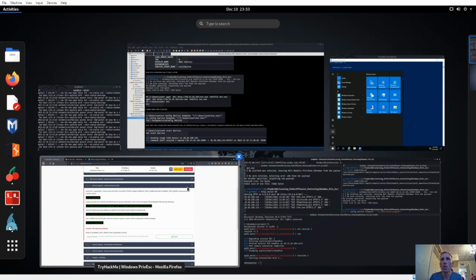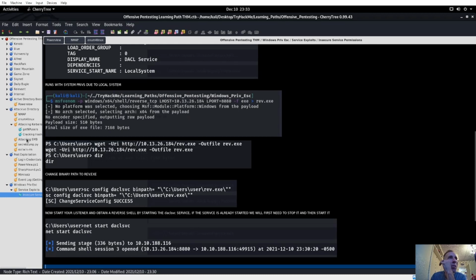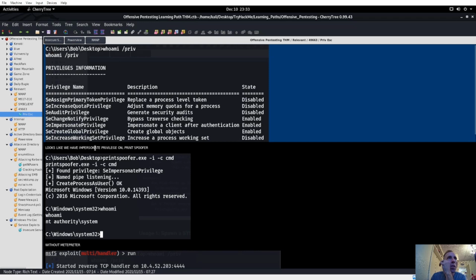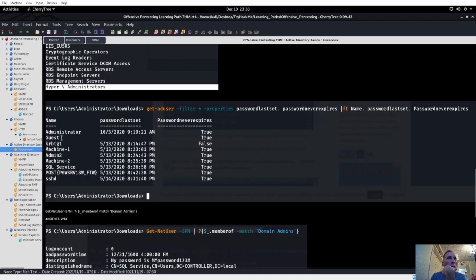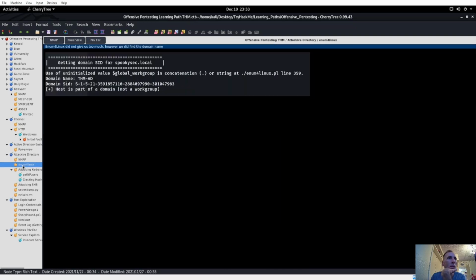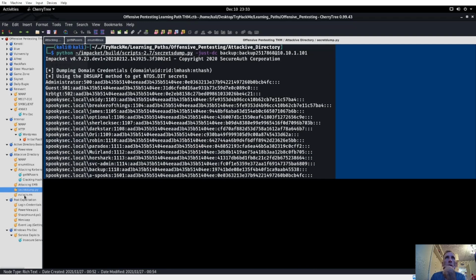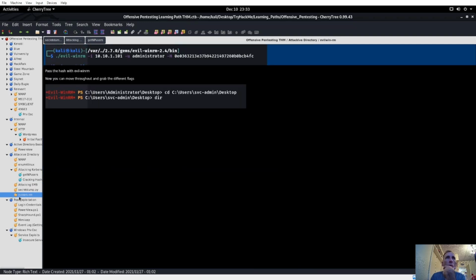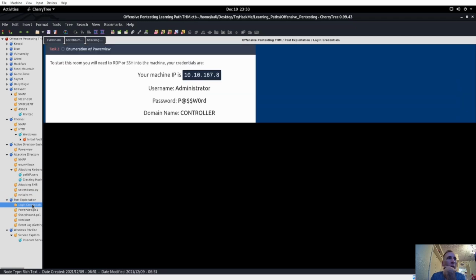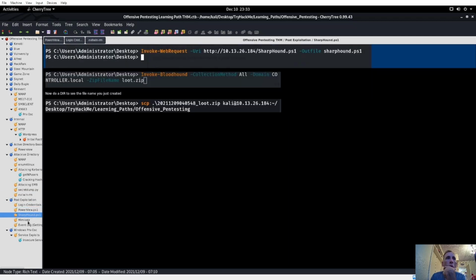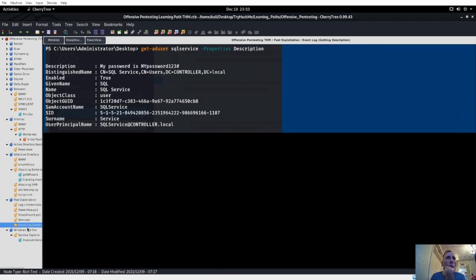So where is that? That's PrintSpoofer, PowerView, that's not going to have it in there. No. Yeah, there are much better ones for unquoted service path.